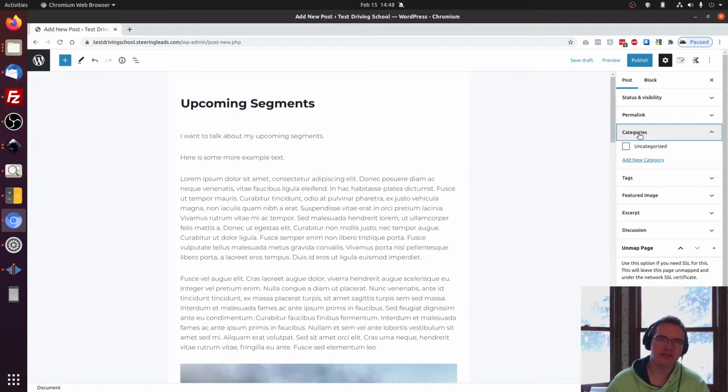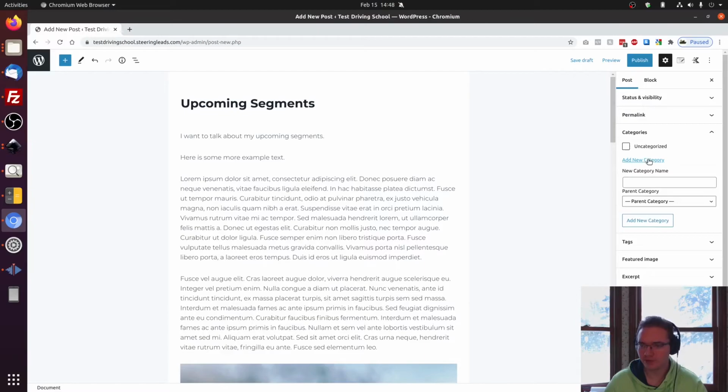By default, Steering Leads provides you with just one category, and that is the uncategorized category. So any posts that are not assigned a category will be uncategorized by default. But if we want to add a new category, we can just click the Add New Category button right here. So I will add one and call it News, and then just click the Add New Category button.